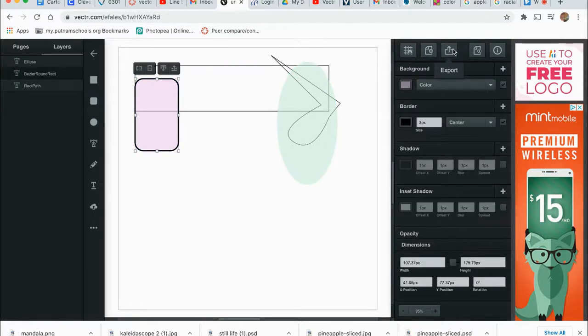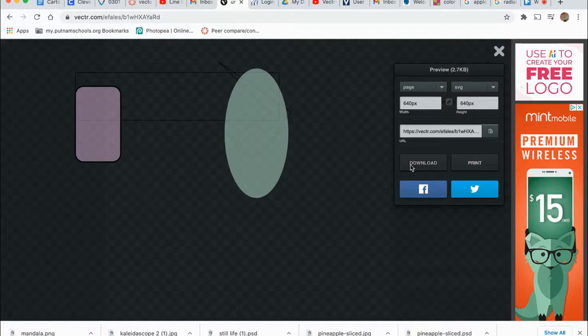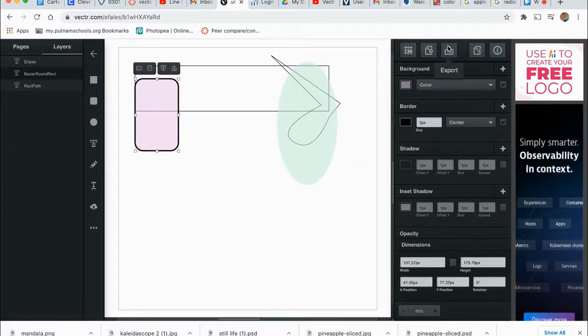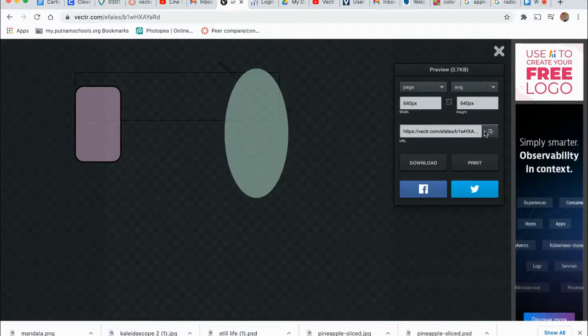And when you're done, you're going to go to the export button, click download, because you don't have a profile, so you cannot save it into the program. You're just going to download it for yourself. And you're going to choose a JPEG when you do that.